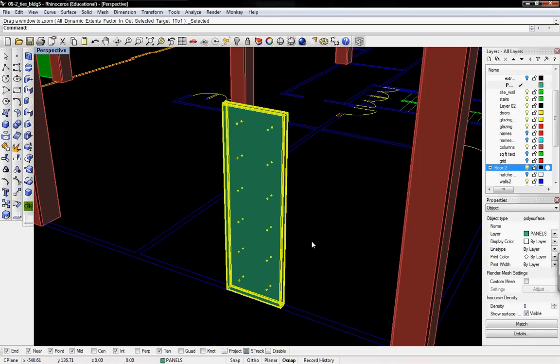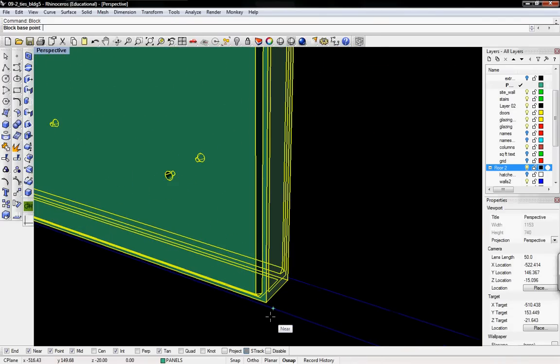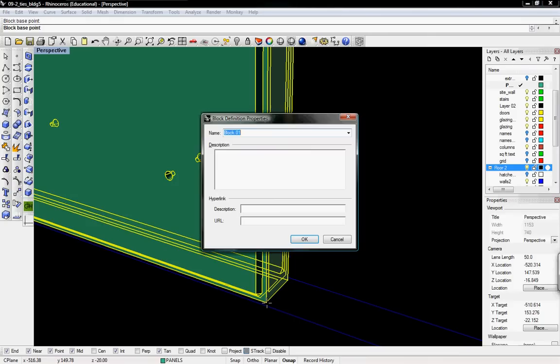So I've just selected this panel, typed in block for the block command, and it asks for a base point. This is where it inserts it when we insert the block itself. So I'm just going to say this bottom corner, and then it'll ask for block definition properties. So I'll say single concrete panel.